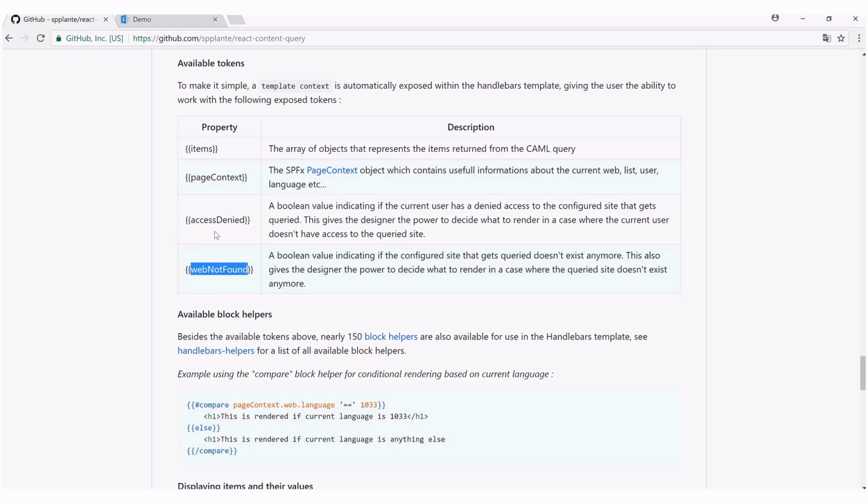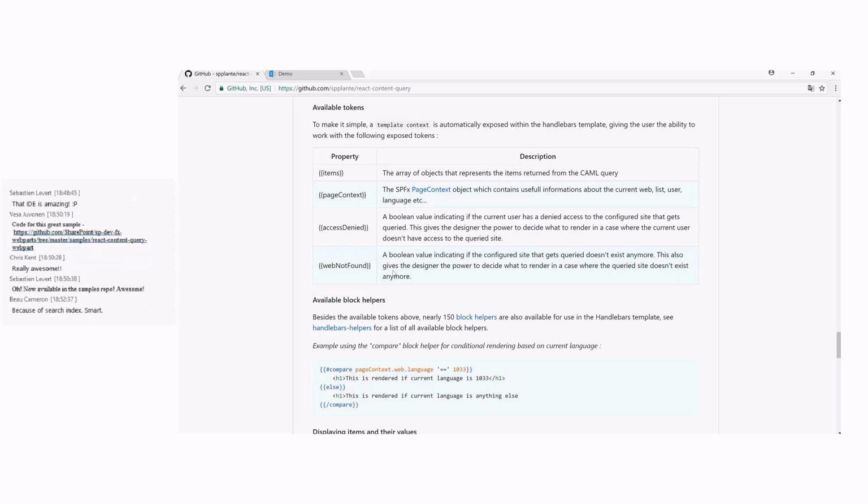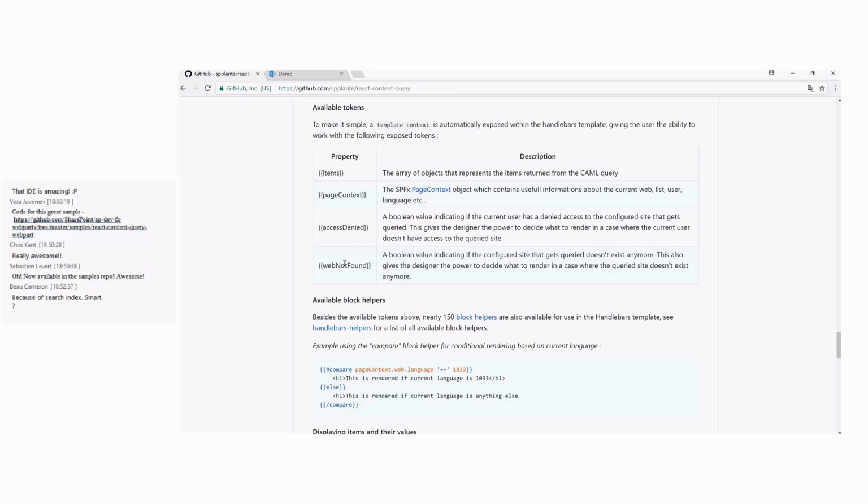The same thing with the web not found token. If the web part tries to query a web that does not exist anymore, one that was previously configured and working correctly, but let's say the site got deleted or something, the web not found token will return true as well. So again, the designer can decide what to show in a case where we're trying to query a web that is not found. So that's the first thing you've got to know before starting to design the handlebars template with this web part.